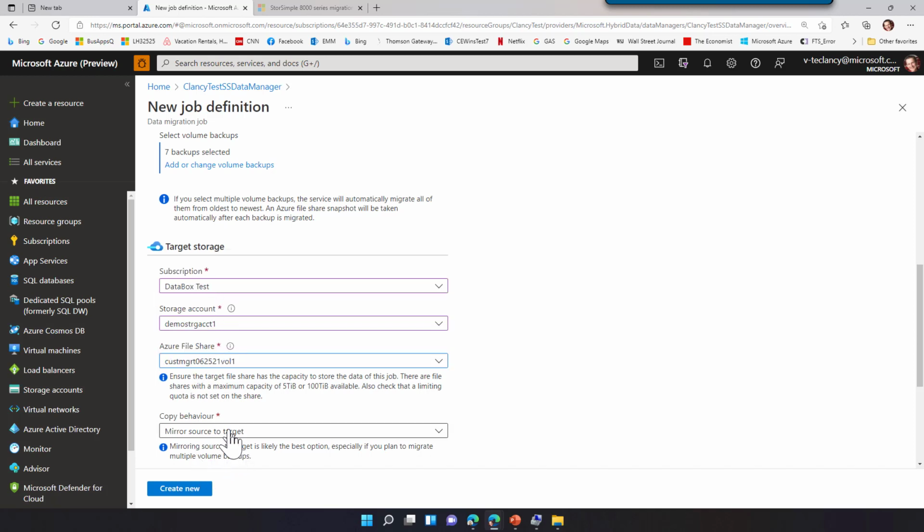You will normally want to use the default selection, which is mirror source to target, which will copy all files from source to target and remove any files on the target that are not on the source. The other option is merge content, which will copy all files from source to target and leave any files on the target that are not on the source.